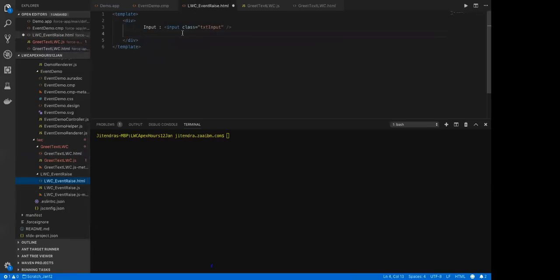So what I'm doing, this is the child Lightning Web component. And I'm saying this button's label should be Send to Aura component. I will not use Lightning component because it would confuse all of us. So instead of Lightning component, I will say Aura component. And then I will say raise event.